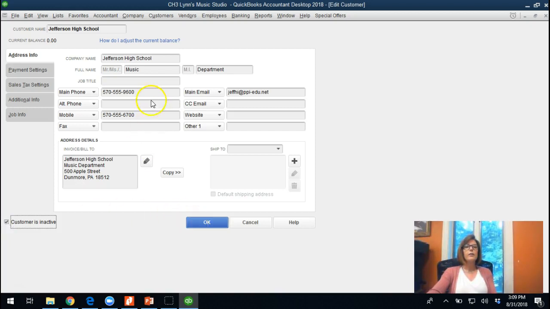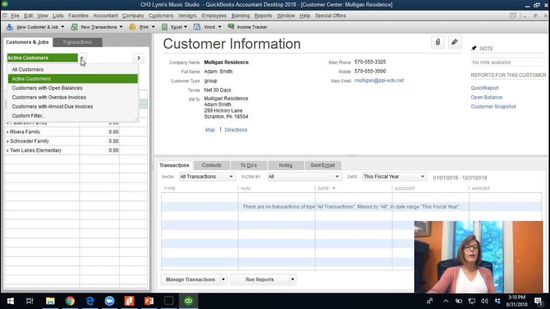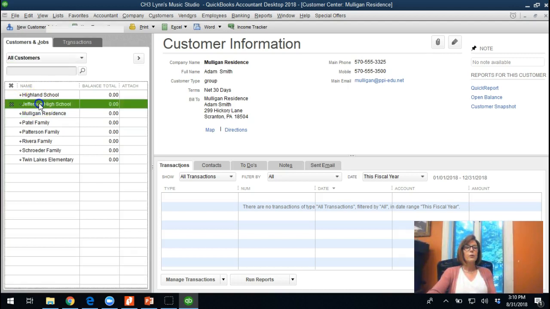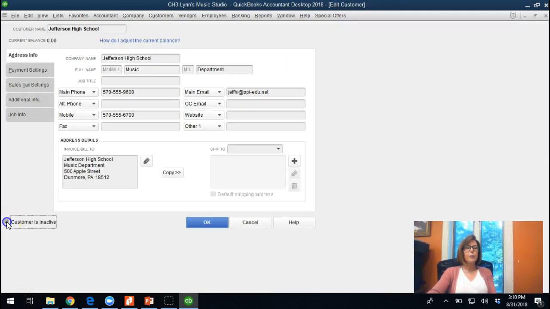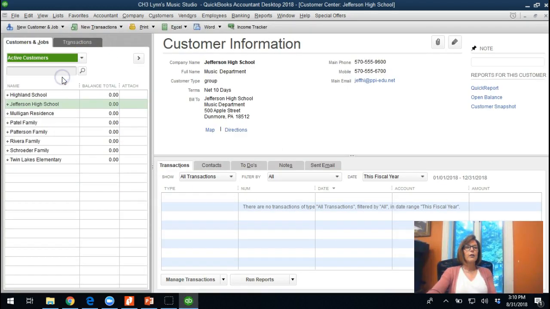And if we do that, this is Jefferson High School, so I can remember who that is. Lo and behold, Jefferson High School is now no longer on our active customer list. If we want to see them again, we can go to All Customers, and lo and behold, there comes Jefferson again, and it shows in here that it's inactive. So if we want to resurrect them from the inactive world, there they are, returned to their rightful place on our active customer list.